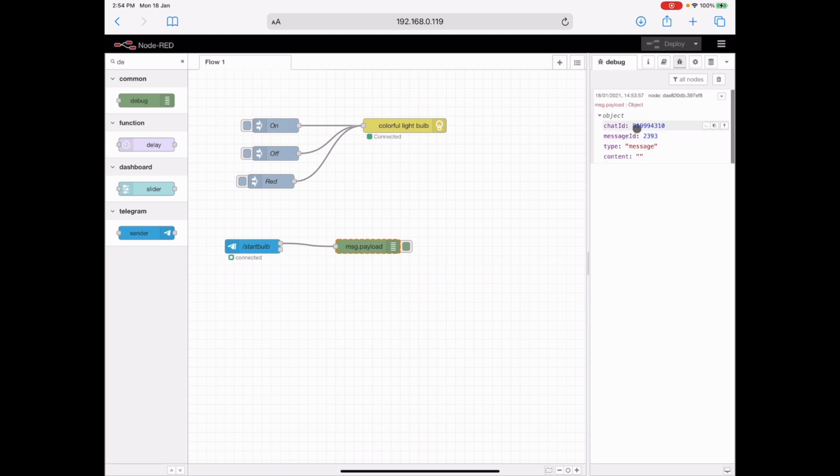It received a chat ID, 819943110. This is my unique chat ID. It is a message, and the content is empty. It means other than the /start_bug, it doesn't send anything else. So let's take away the debug.